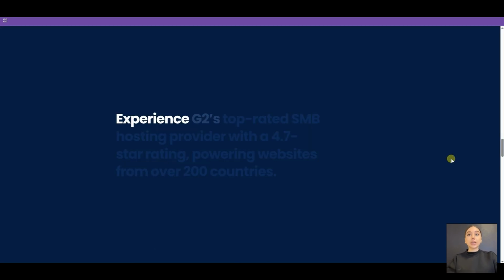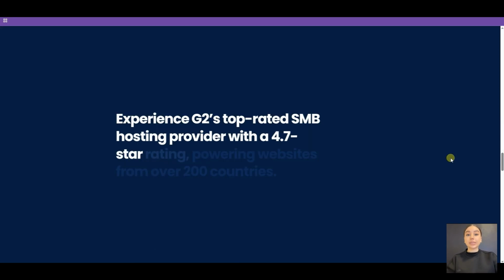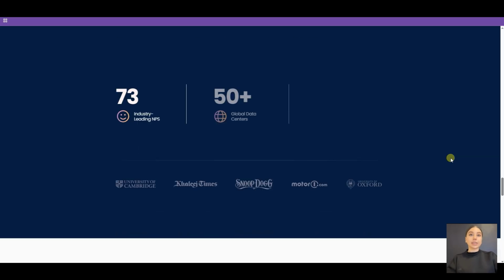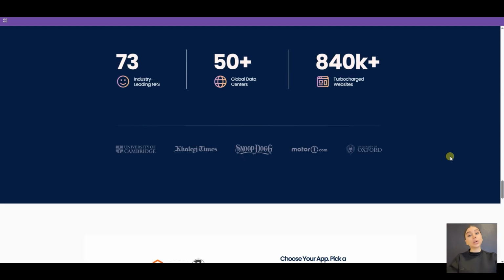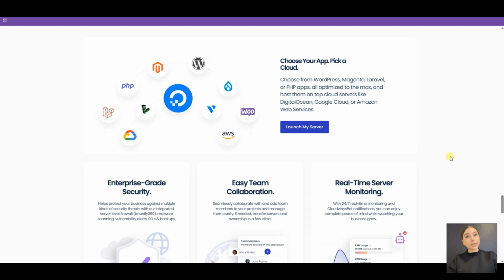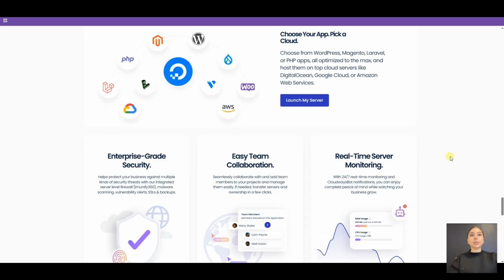Your hosting bill keeps growing, but your performance doesn't. You need scalability, but every upgrade feels like a huge migration or risk. If even one of these sounds familiar, you're exactly the person who should switch to Cloudways.